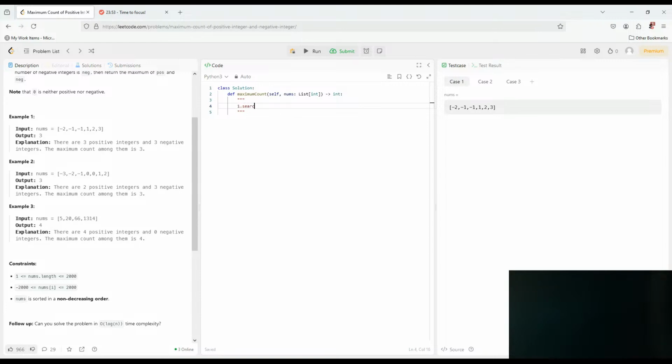When we search, like in this example, because it has 0, we search for the positive, we search for the last. Oh, so it's negative, sorry. Negative is last.